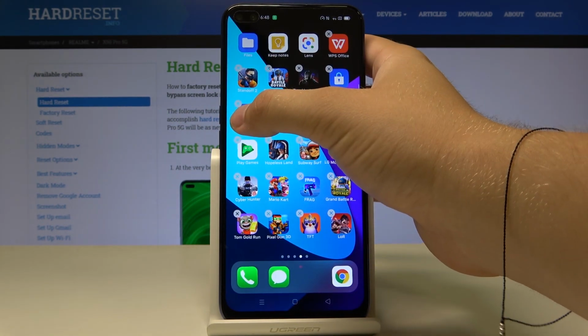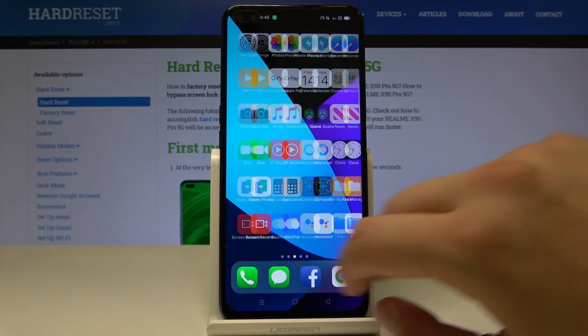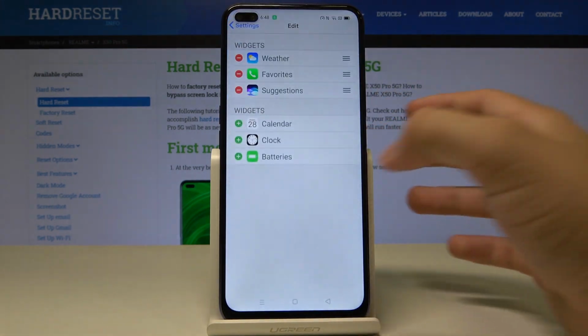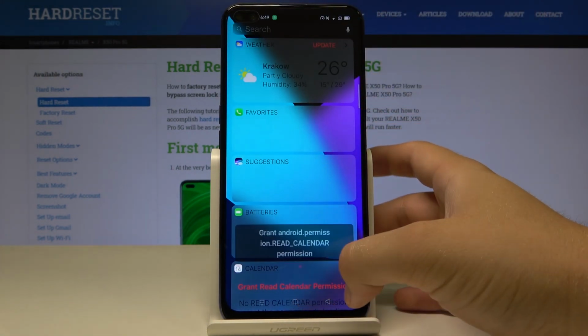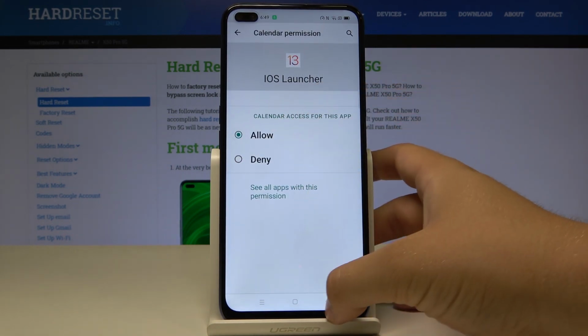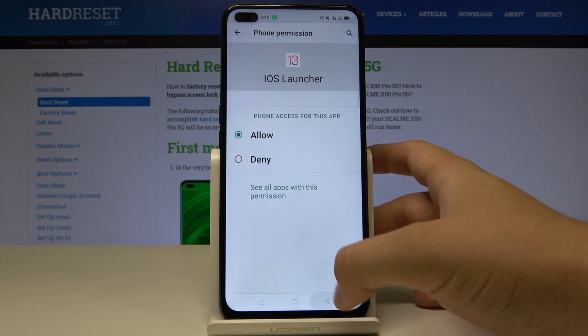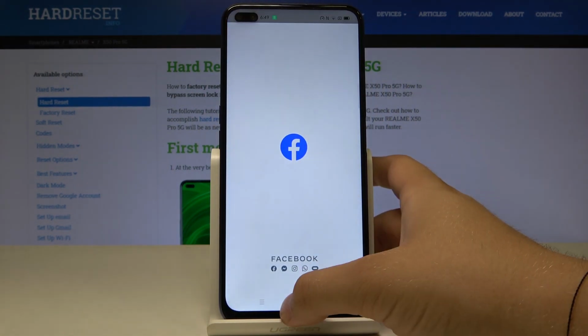You can try to edit the home icons and add them to this folder right here. We can also change the widgets. We have to grant the permission to make it work properly. So pick up the permission, allow calendar and also the phone. And as you can see, right now it is working.